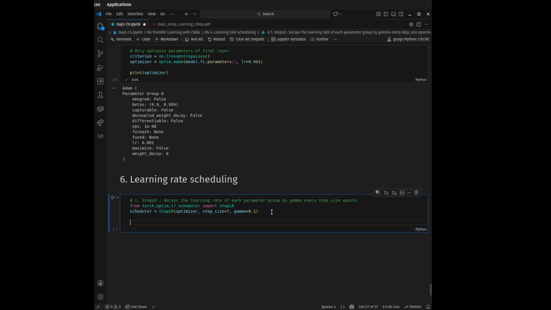It's a fixed method of reducing learning rate. And then second is ReduceLROnPlateau. It will reduce the learning rate when a metric has stopped improving. This is a type of learning rate scheduling that we use the most.